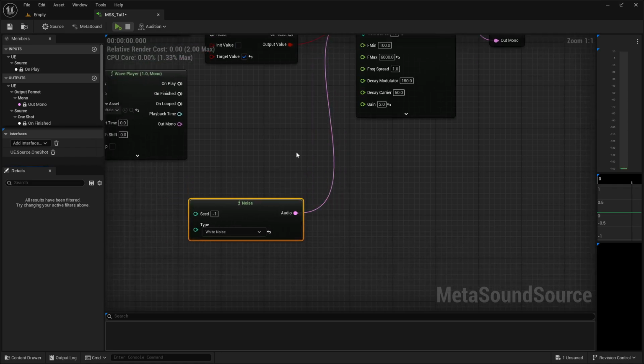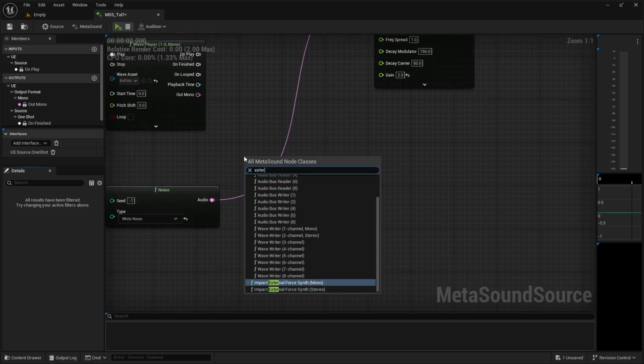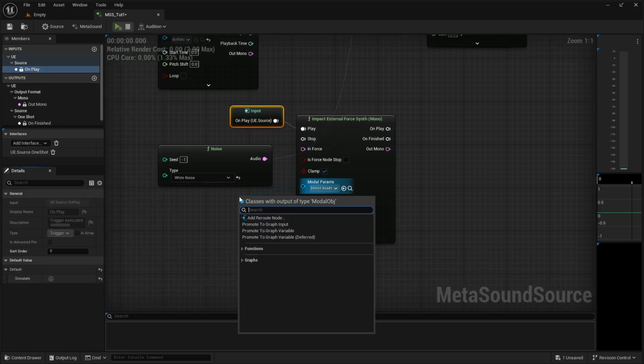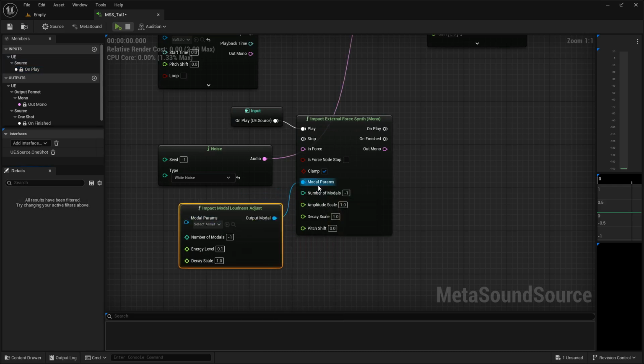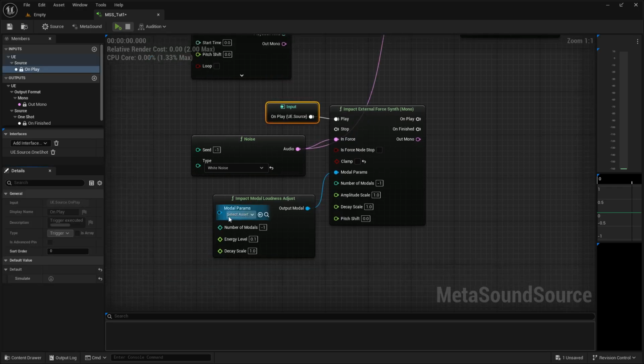Now it kind of sounds like an old radio or phone speaker. You can also use source synthesizers to make more complex carrier signals. Let's try an impact external force synth node. To switch between modal objects more easily, I'll add a loudness adjustment node. Let's use the metal box model for now.